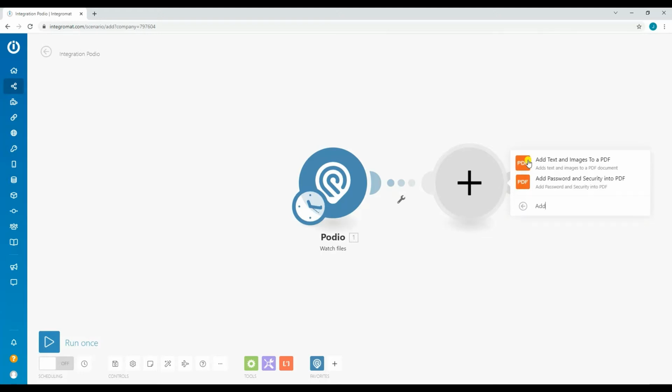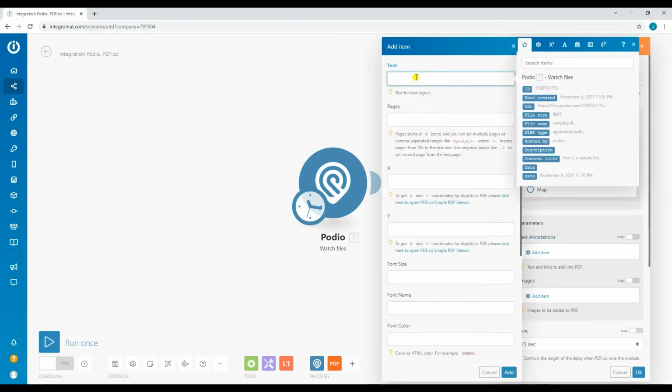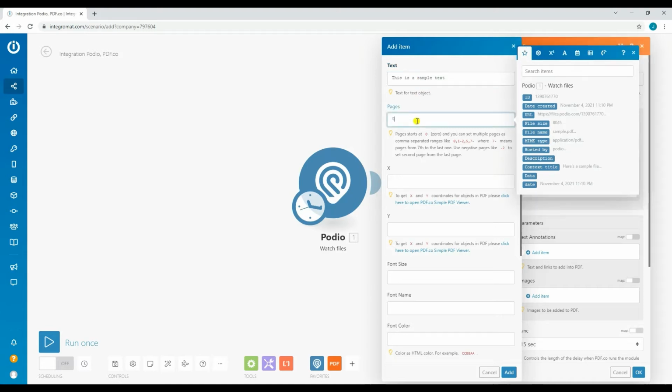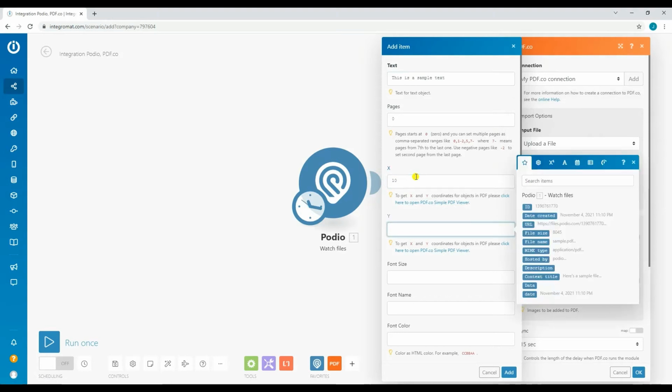Then, select Add Text and Images to a PDF. Now, set up your PDF.co module. For the input file, select Upload a file, then choose Podio as the source file. For the parameters, set text annotations to add the text in your PDF.